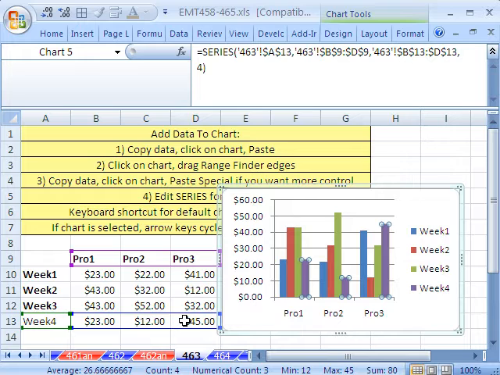Okay, so four different ways. Probably the easiest is just copy, click on the edge, and paste.